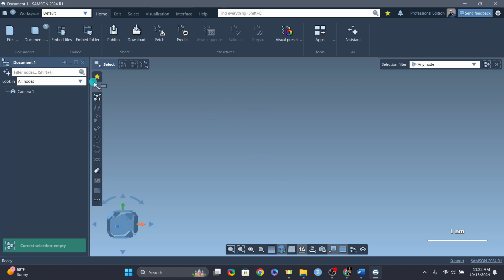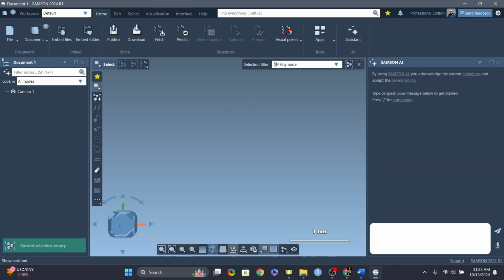Initially you'll see a lot of options. Do not get overwhelmed with these options. What I'm going to tell you one by one, you can just try them out. And once you get familiar with all the options, you'll find SAMSON very, very easy to use, right? We'll start with the first important help that you get from SAMSON, which is the Assistant. We have SAMSON AI as an assistant, and it will help you go through various things.